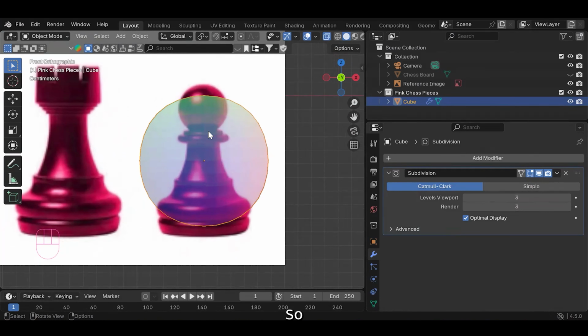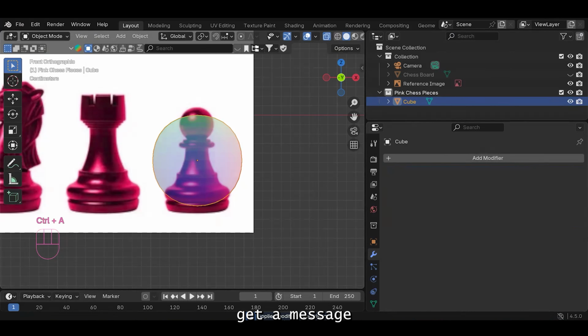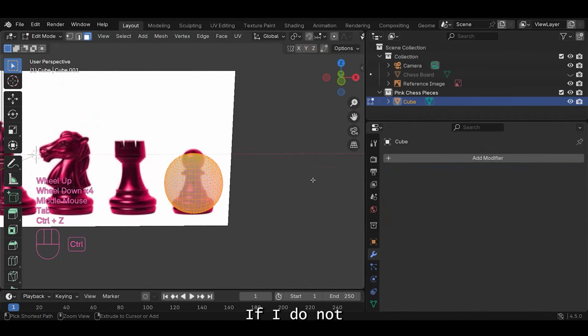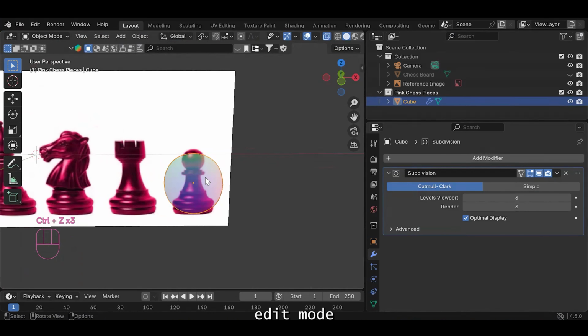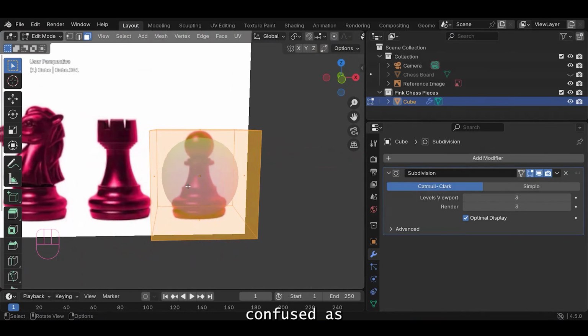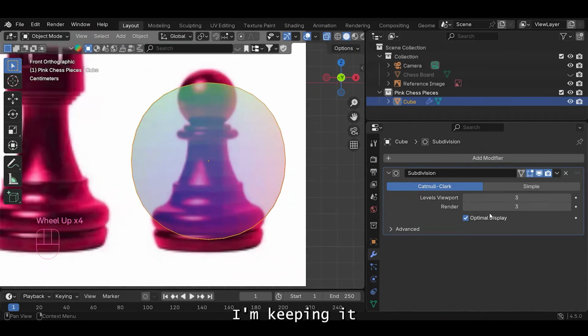So this hasn't been applied yet. So if you're going to now render this out, it's still going to show a cube. If you want to apply it, you can just hover your cursor over here and press Ctrl A to apply, and you can see you get a message, applied modifier. So now when you go into edit mode, you have all of these points over here. If I do not apply the modifier and I go into edit mode, I get a cube, right? And you can see we still get that spherical thing. If you're really confused as to what I'm doing right now, it will make sense after I model this. So I did not apply the modifier. I'm keeping it at 3.